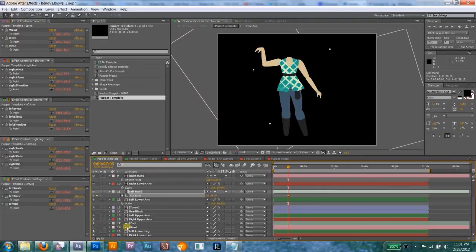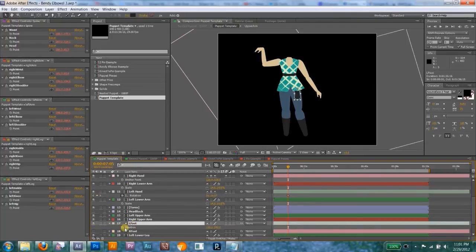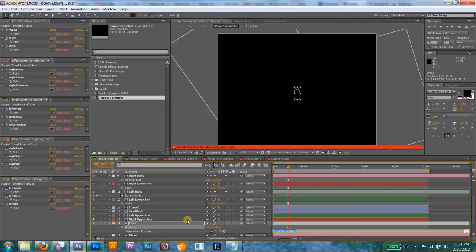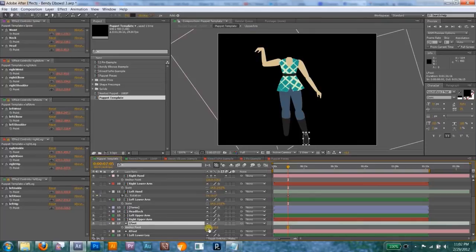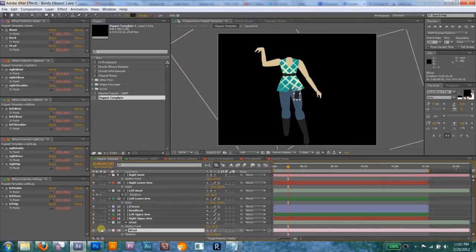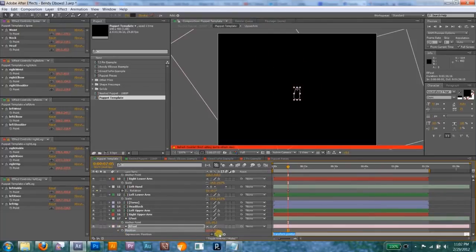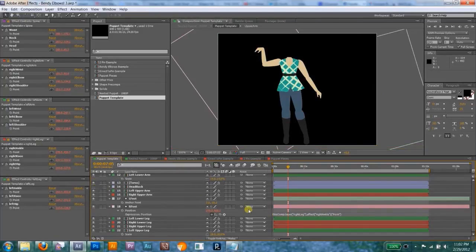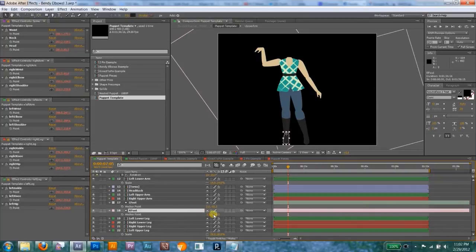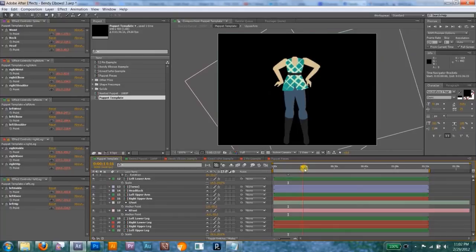Let's do the feet. They work exactly the same as the hands, except you're going to connect them to the ankle points. Nudge it over a bit. And a little anchor point adjustment to get it where you want it. And there you go. You've got a whole rigged body.